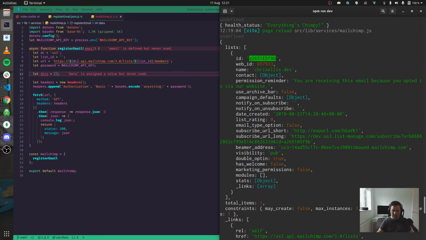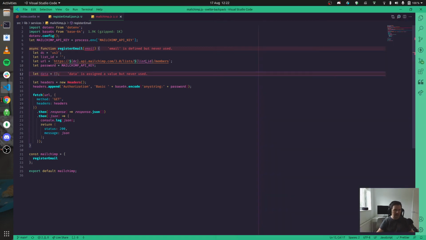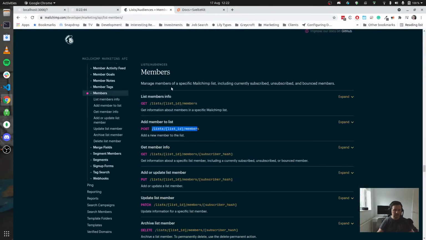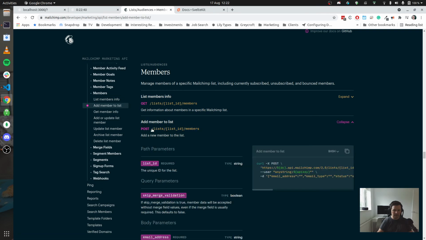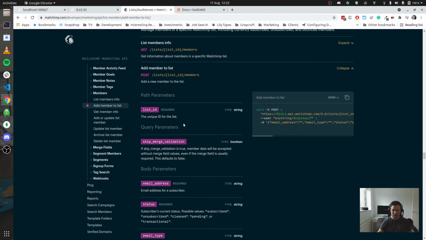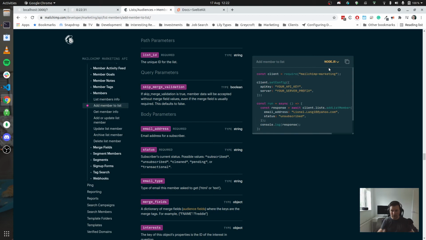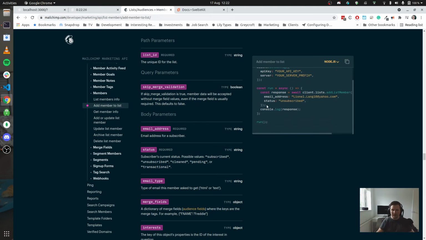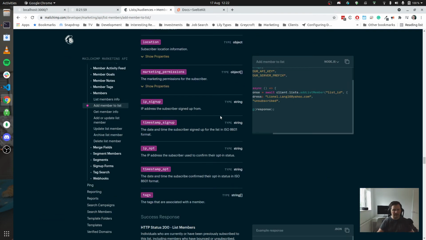So let's get that list ID. That's my list ID right there. Equally, you can get that from the URL bar if you're navigating around Mailchimp. So that's the list ID, and we're going to post. We can treat this like Node, even though we're not using that. Essentially what we're doing is creating our own SDK, which we have to because right now we can't use theirs.